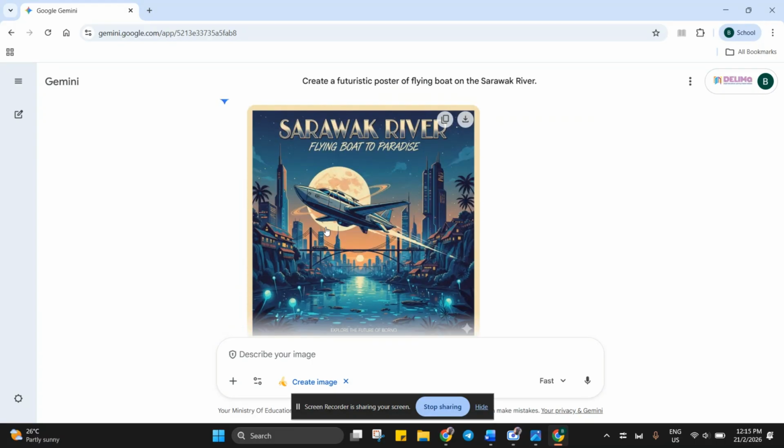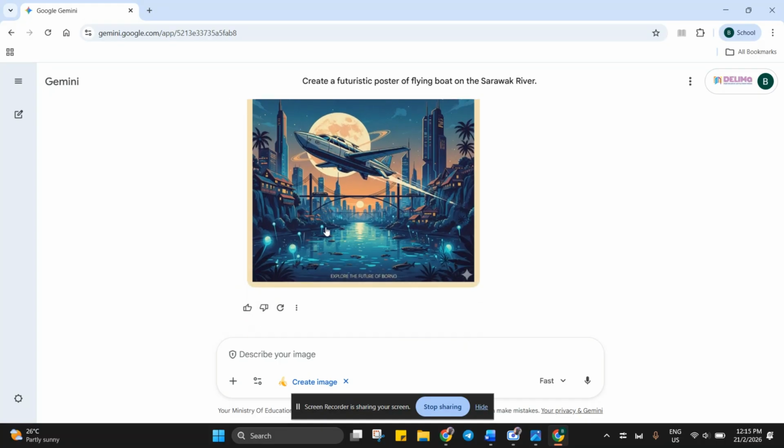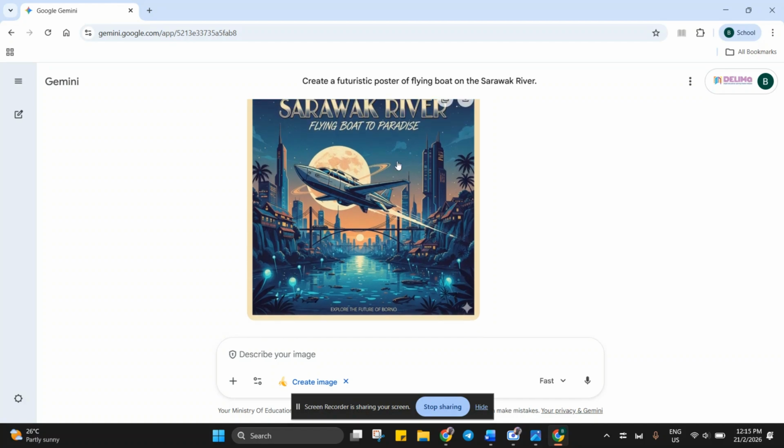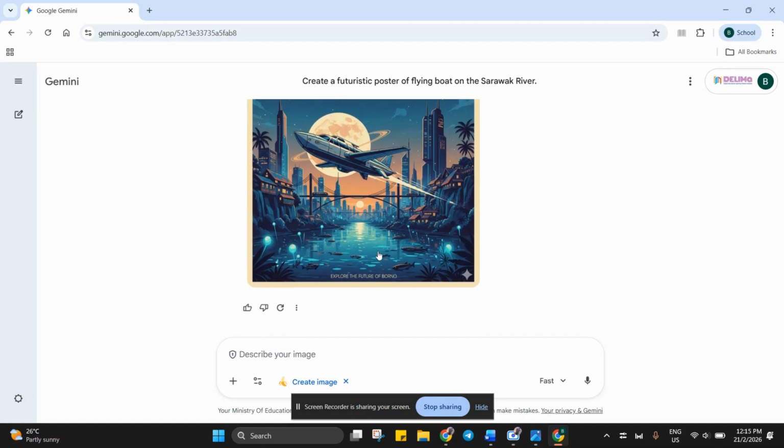Now, if you aren't happy with the first result, just add more instructions to change it. Sekiranya kamu tidak berpuas hati dengan poster ini, kamu boleh tambah arahan prompt untuk mengubah suai poster. Contoh, make the lights red. Untuk pengetahuan kamu, Gemini juga boleh membaca dalam bahasa Melayu.